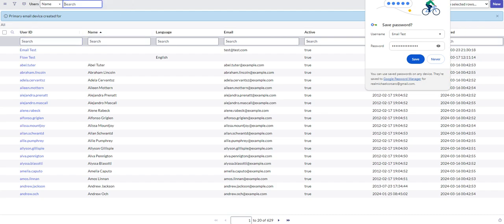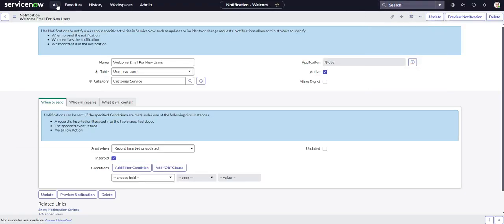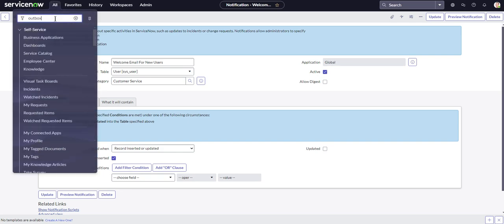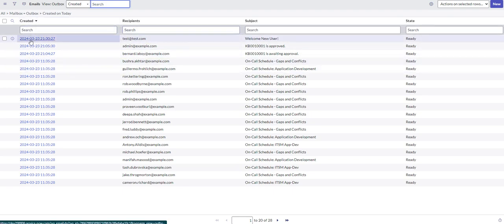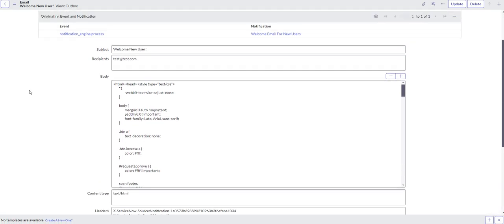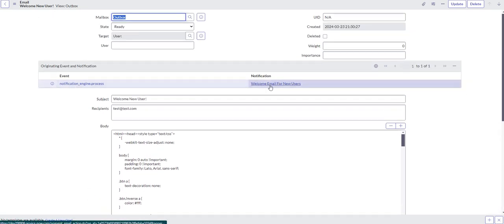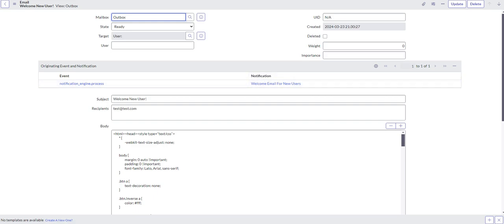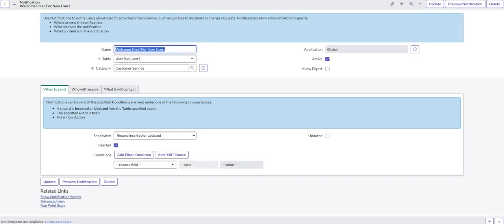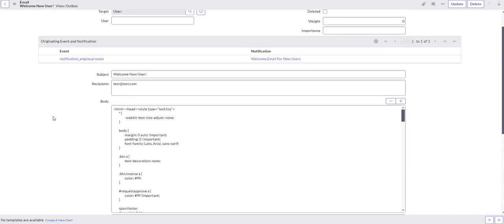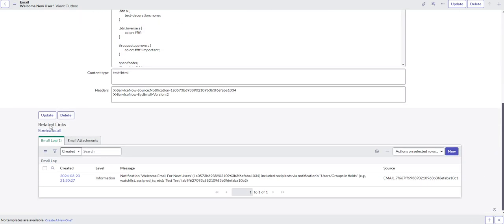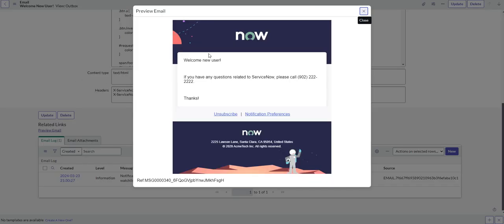Okay, so we see the user is there. Now if everything worked as expected, we should have an email in our outbox. And there it is. It just fired off right now. So here is our notification email, and you can see that it refers to our notification that we created. We can click on this link, and that'll take us right to the notification that we made. It looks like it went out to test@test.com, so it went to that user's email address like we wanted it to. Then if you hit preview, we can see what it says.